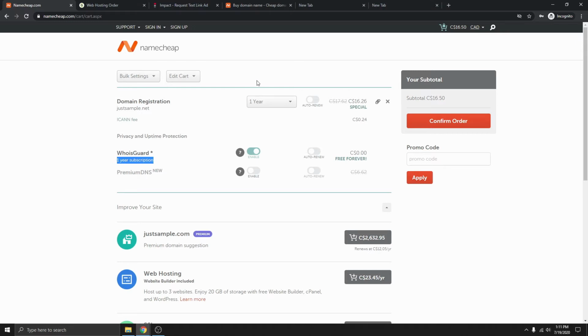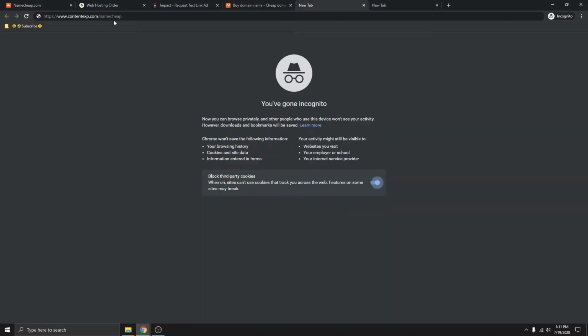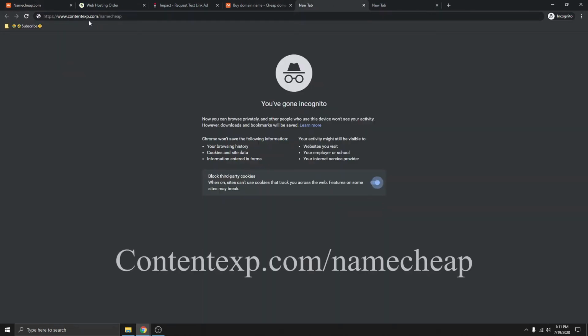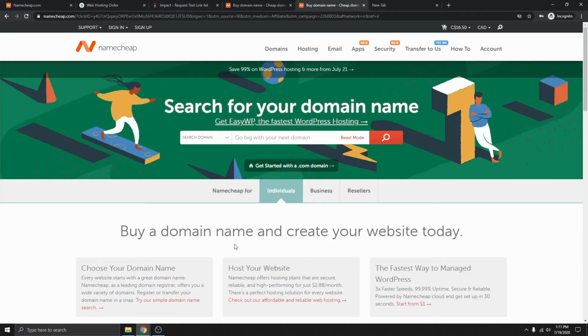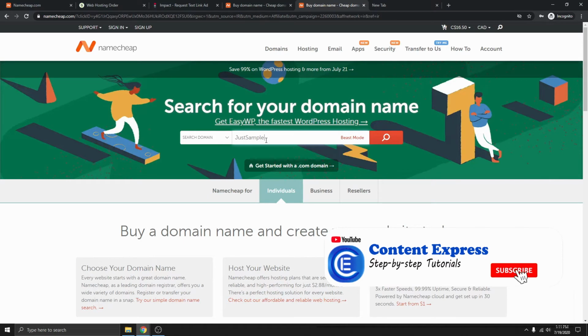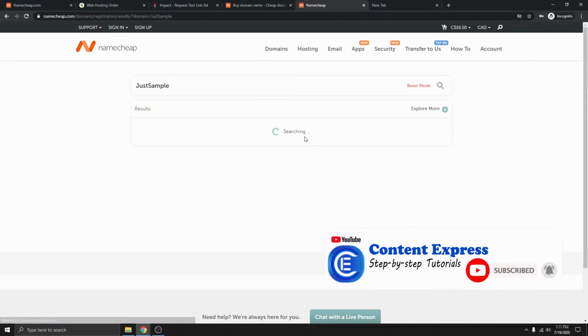Okay, so if you are still trying to get your domain for the first time, all you need to do is to go to contentexp.com/Namecheap and click enter. I will also leave a link to this in the description box below. And once you're here, you can search for your domain name over here. Just for demo purposes, I'm going to say just sample, and then you can click on the search button.